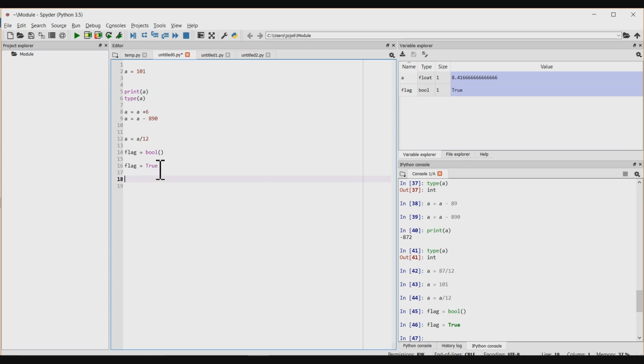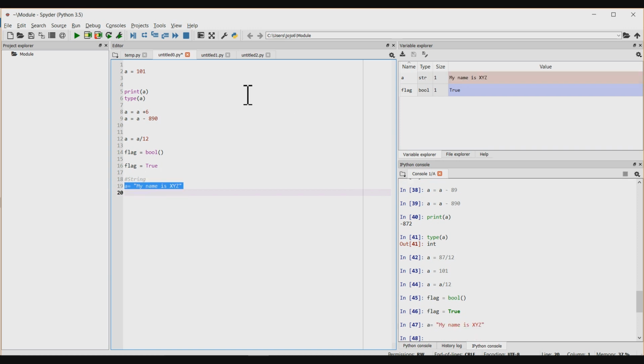Next is another popular data type called strings. Character arrays or strings are the most popular way to store text variables. So I'll say A is equal to "my name is XYZ". And if I store this and execute this, you can now see that the data type is str, which stands for string, and we have a string value over here. We can do some string related operations over here.